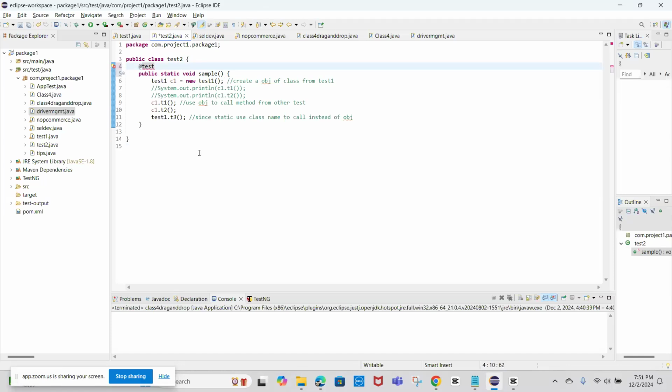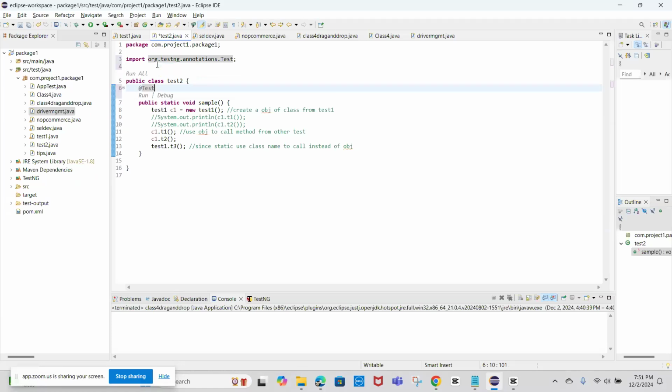What happened? Nothing's happening. Here, T capital, and do Control Shift O. Did you do Control Shift O? You need to import it. When you do Control Shift O, it will automatically import.